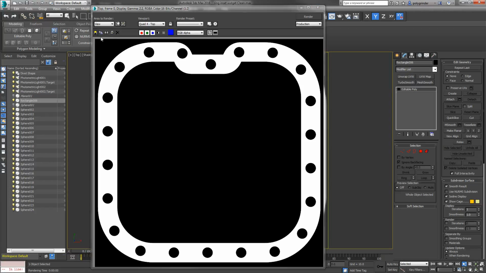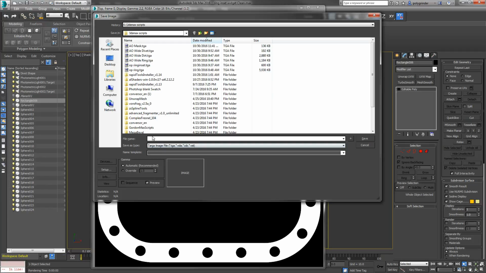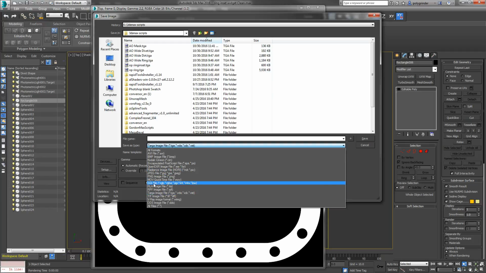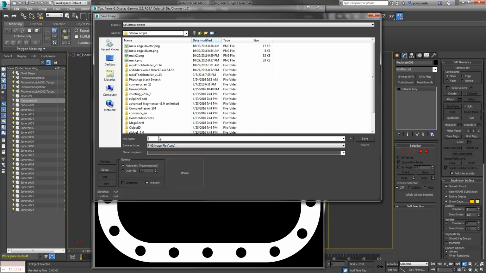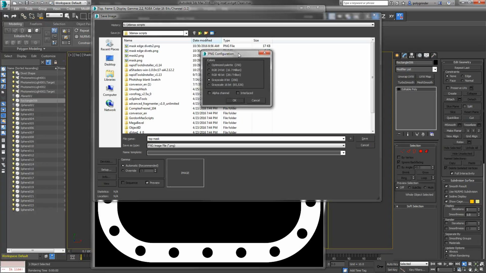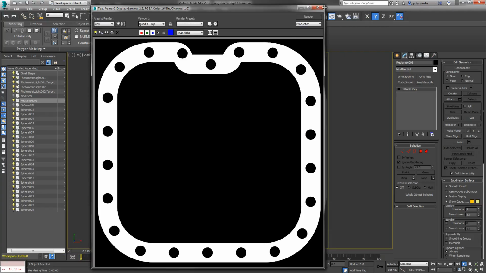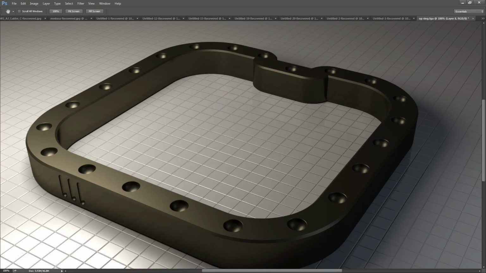Then I'm just going to save this as a Targa file. Actually, I'm going to save it as a PNG file. And we're just going to call this top mask. Since this is just black and white, I'm going to save this as an 8-bit grayscale. That will work just fine for what I've got there. And now I want to open that in Photoshop.